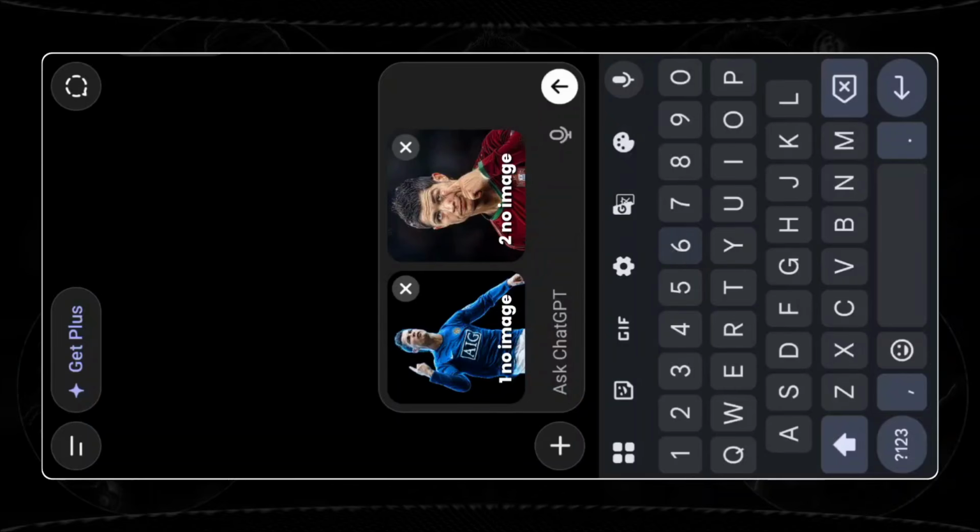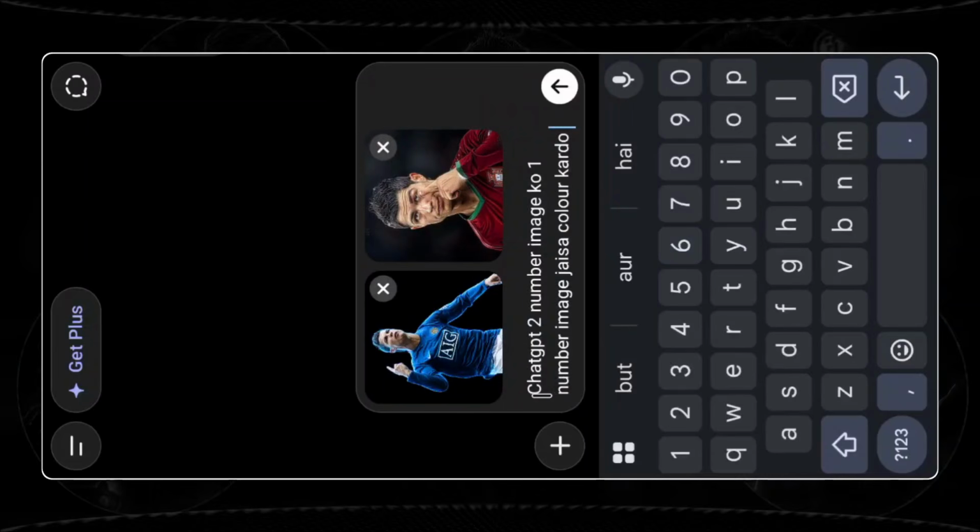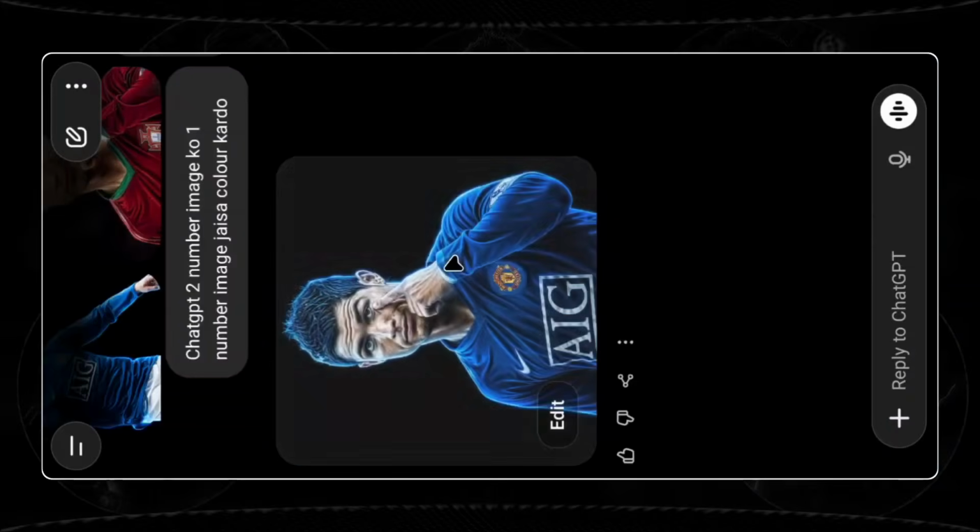Now after doing that, we need to write a prompt. And guys, a prompt does not have to be only in English. You can command ChatGPT in any language you know. It understands almost every language. Alright, I have written something here as you guys can see. Now simply send it. And after waiting for a little while, your result will be ready.